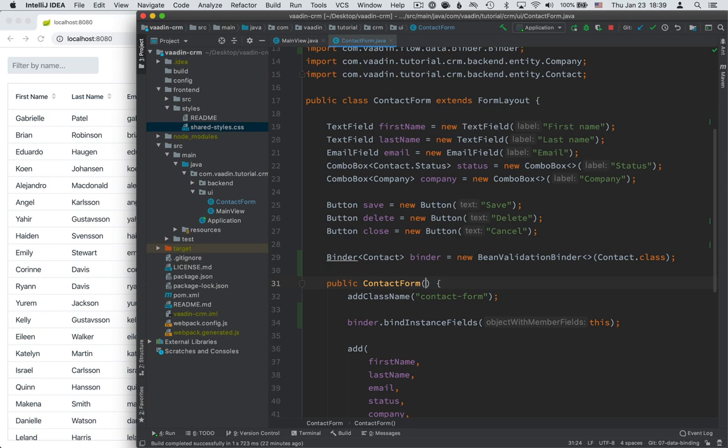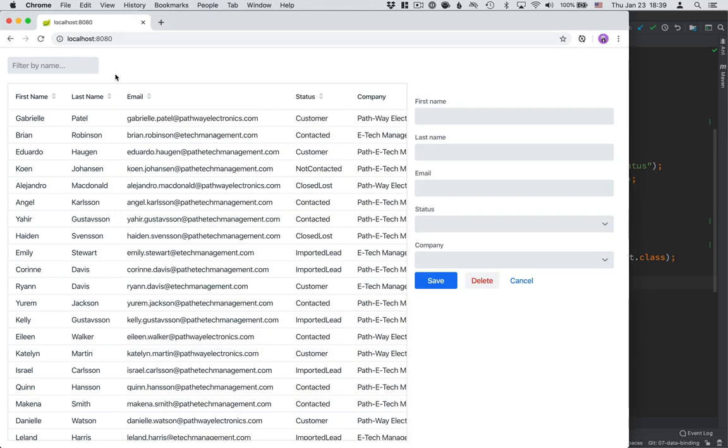So setting properties on the contact form to configure its state, and then we want the contact form to trigger events whenever something interesting happens. In our case, there are essentially 3 properties that we want to set on the form for the API. We want to set the drop-down values for the statuses and the companies, and then we, of course, want to set the contact that we're editing.